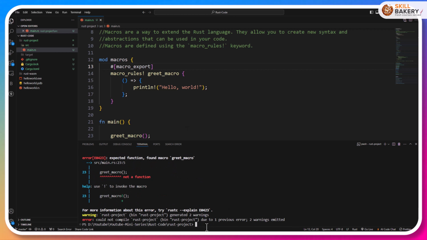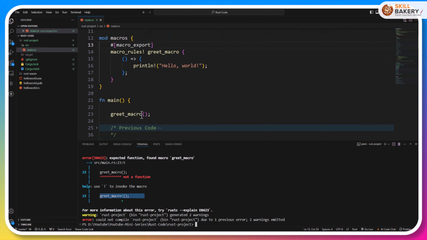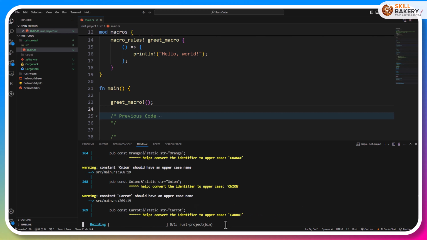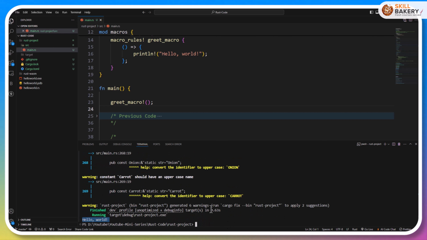Cargo run again. And this time around it says could not compile due to one error. The error over here, as you can see, says that in order to invoke the macro, we need to make use of the exclamation mark. And that's what we are missing over here. So let's add that as well, and then save this and run it again. And here you can see it says hello world.